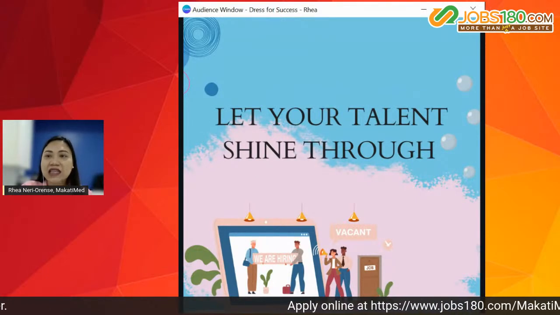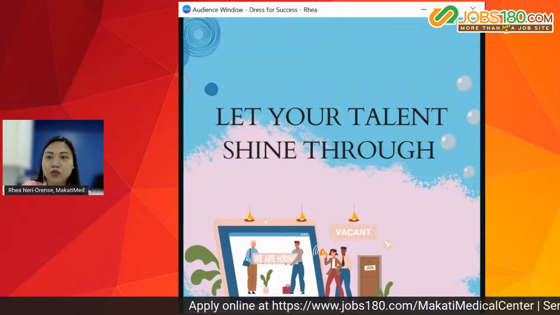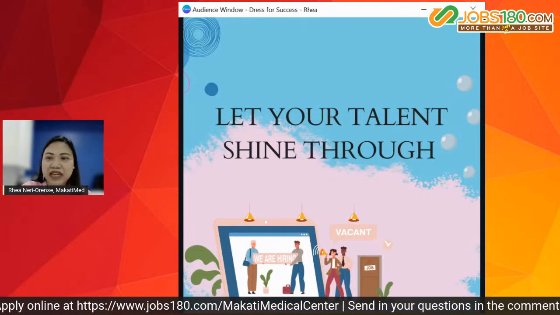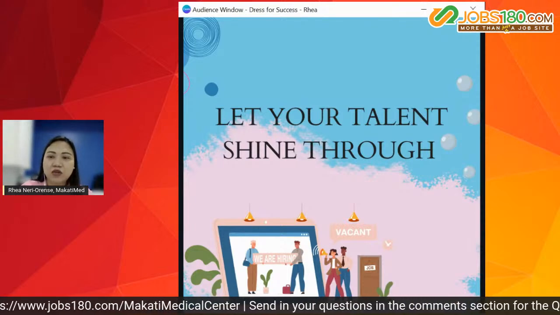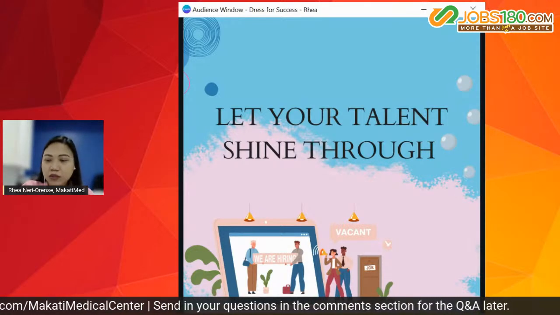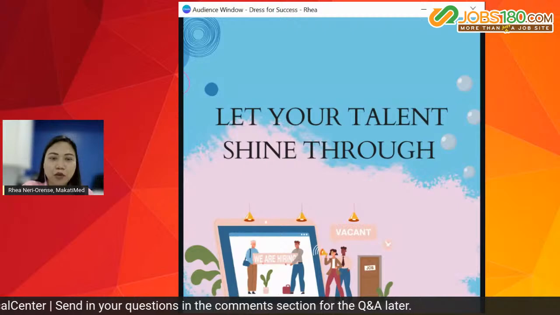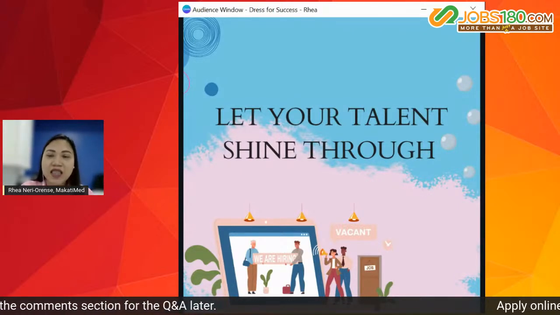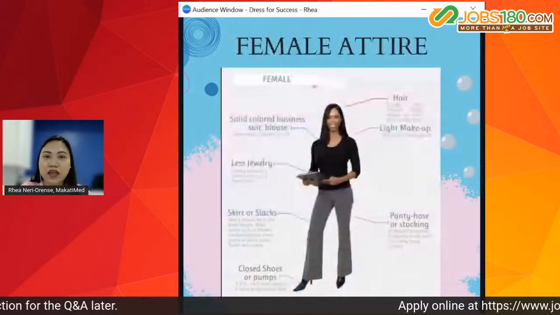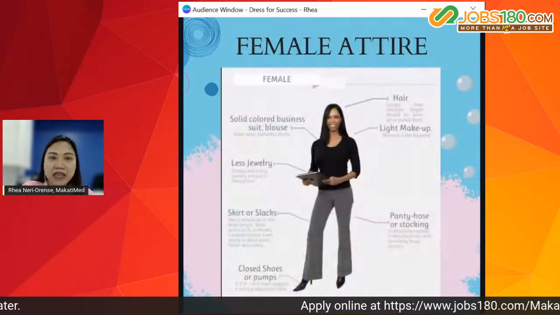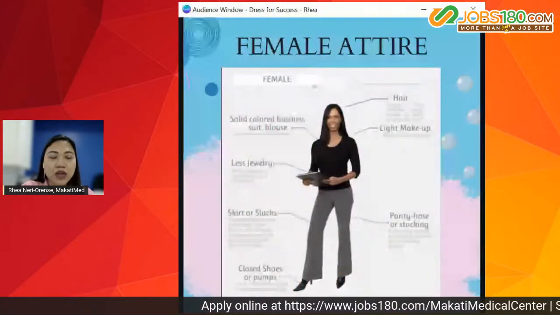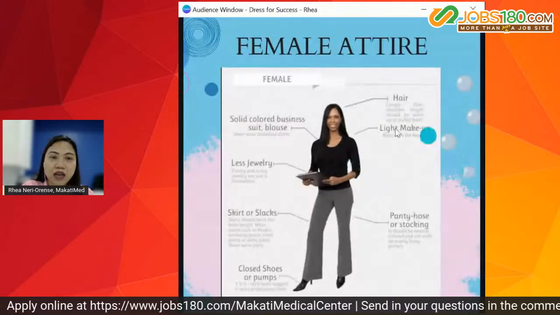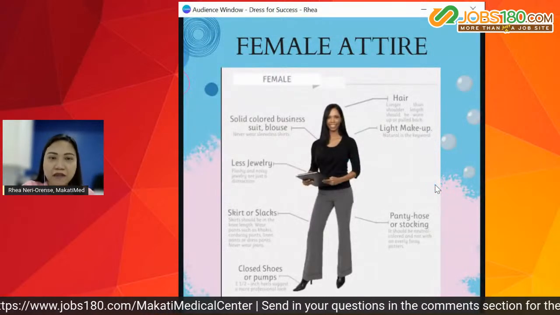And then lastly, let your talent shine through. The interviewer should remember your skills and your experience, not your outfit alone. I just want to give you a quick example of the suggested attire that you can wear during the initial interview with the company that you're applying for. For female, let's take a look at this one. Personally, I agree with this suggestion.